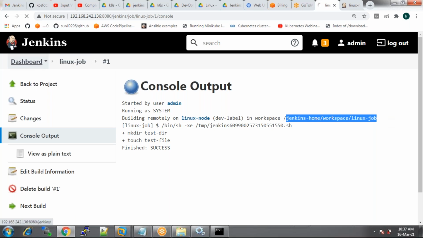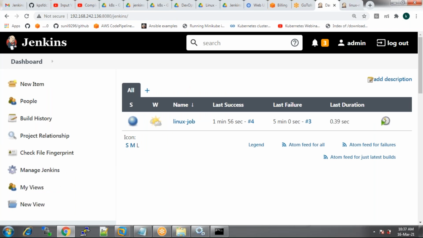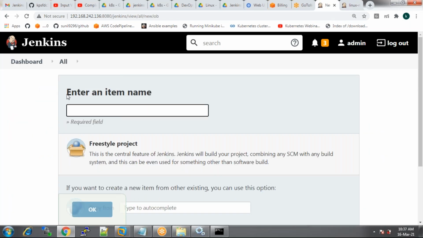So that's the concept of workspace. Moving on, let's create another job. Let's create a new item again. Let's go with some Windows job.